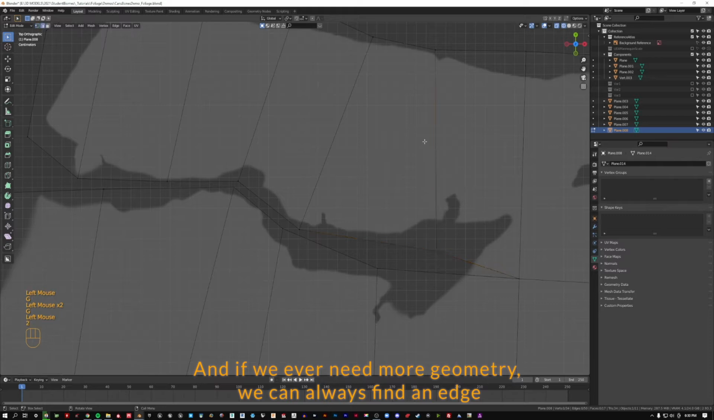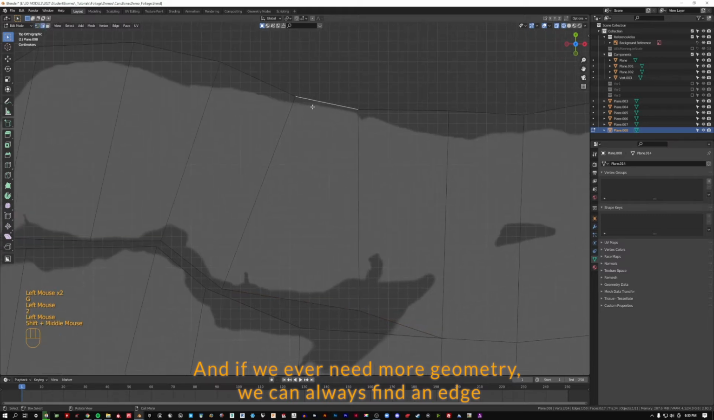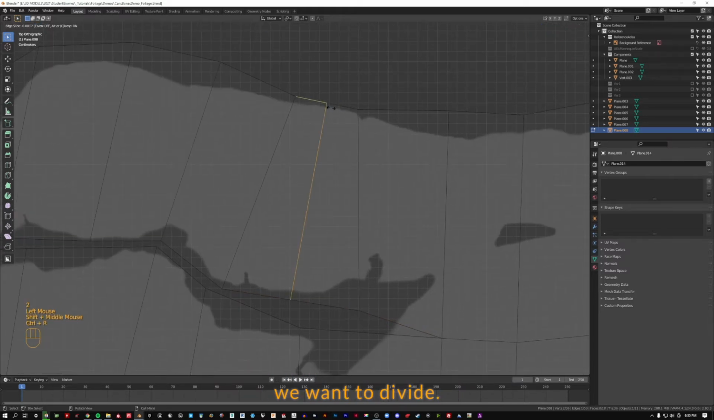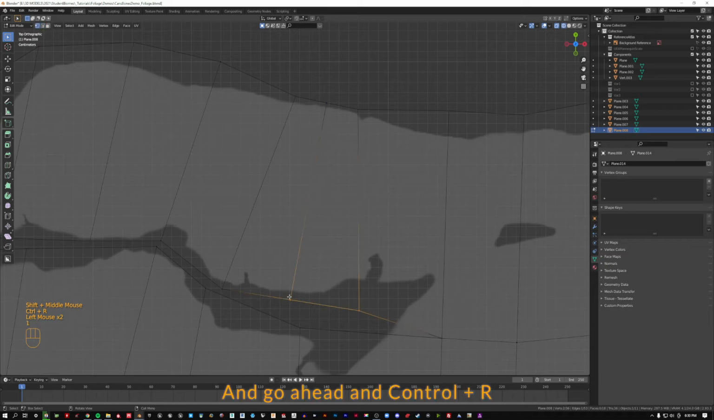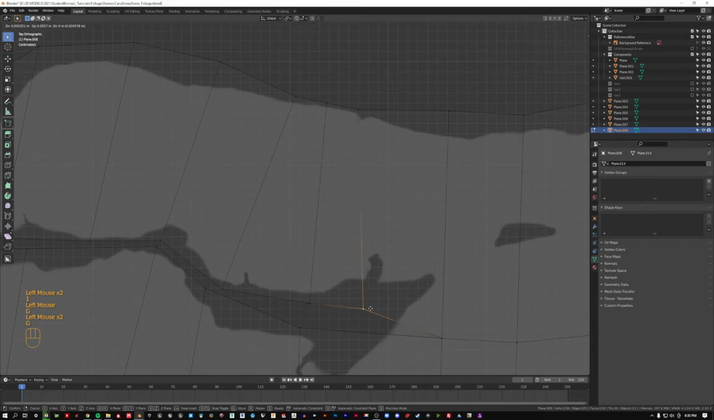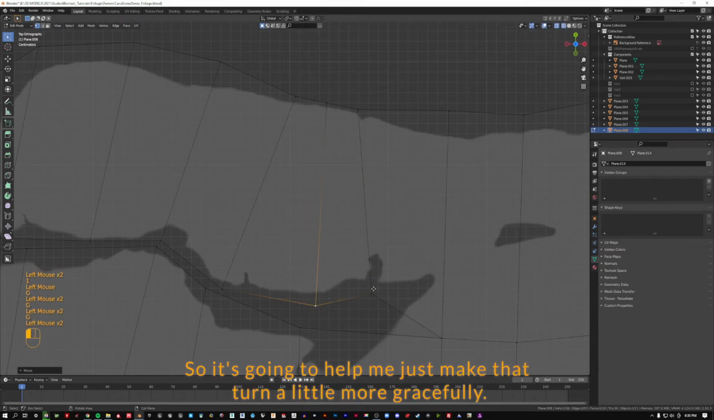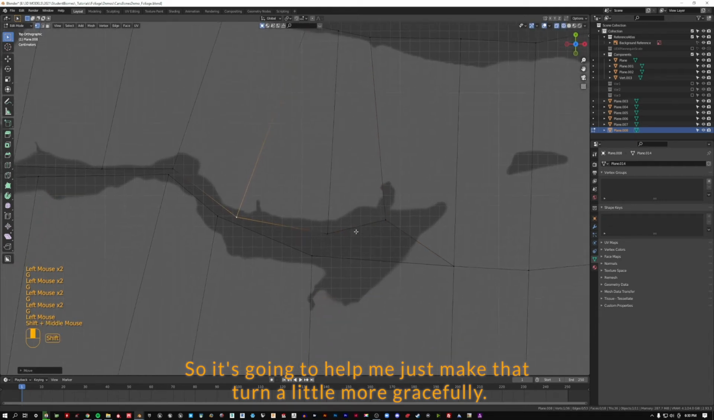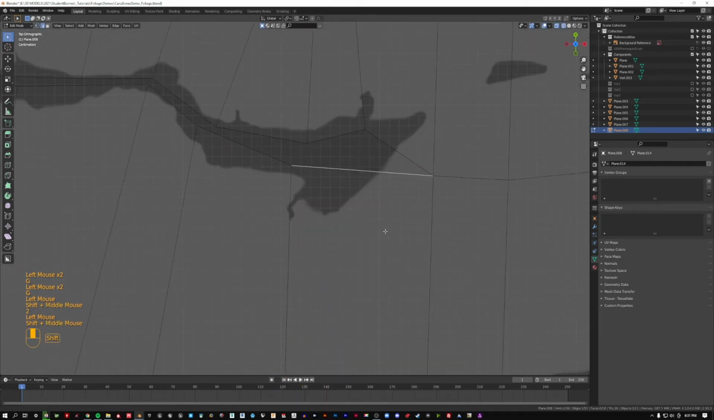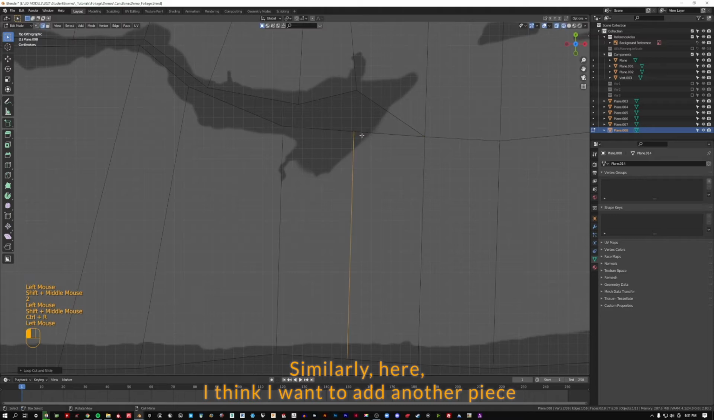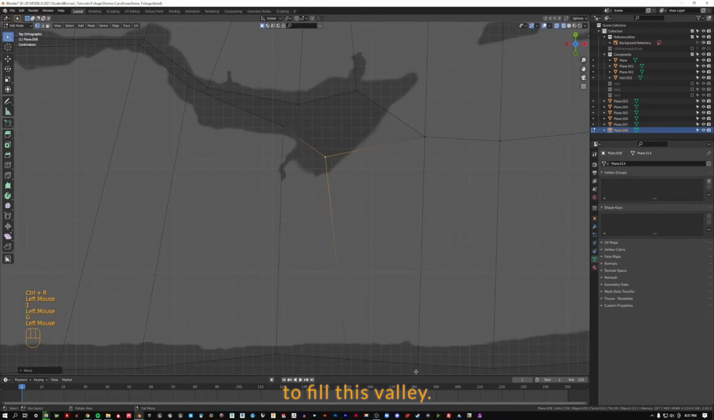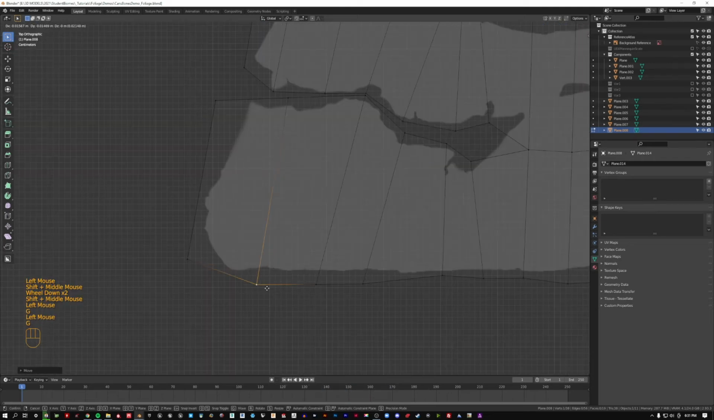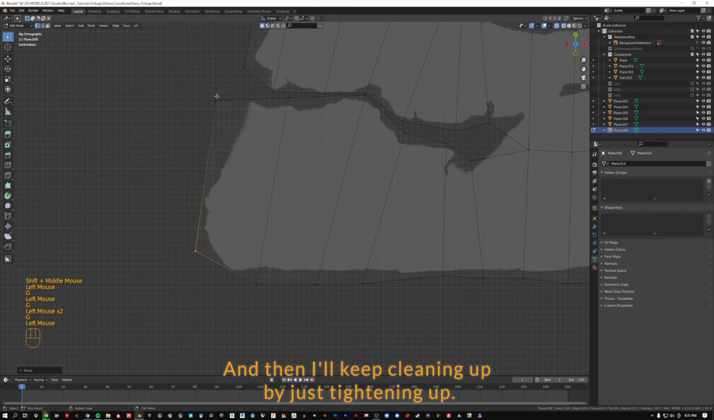And if we ever need more geometry, we can always find an edge we want to divide and go ahead and Control R. So that's going to help me just make that turn a little more gracefully. Similarly here, I think I want to add another piece to fill this valley. And then I'll keep cleaning up by just tightening up.